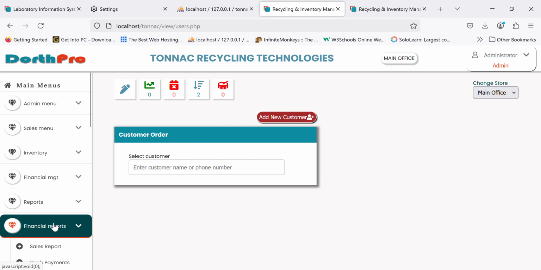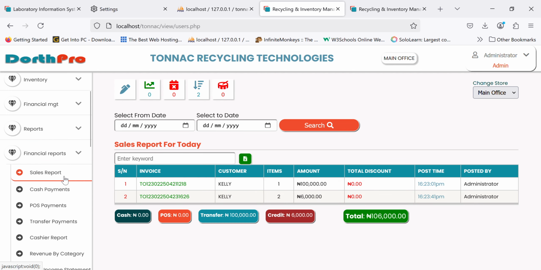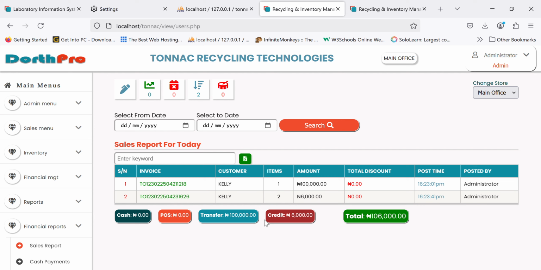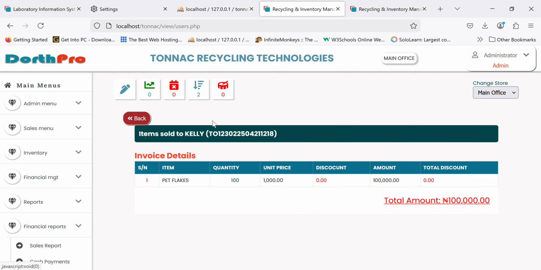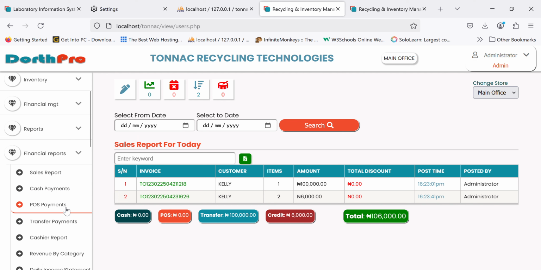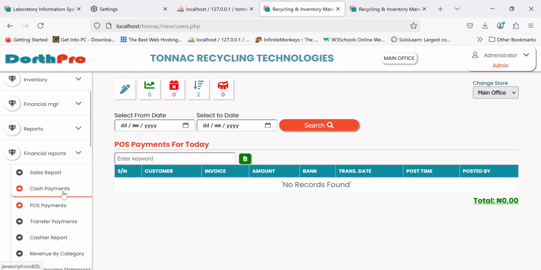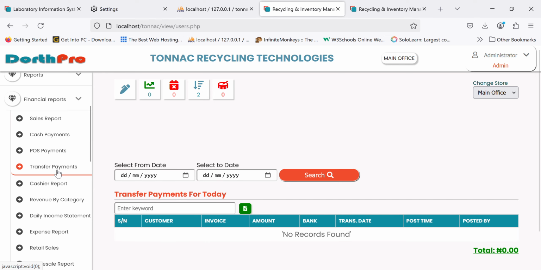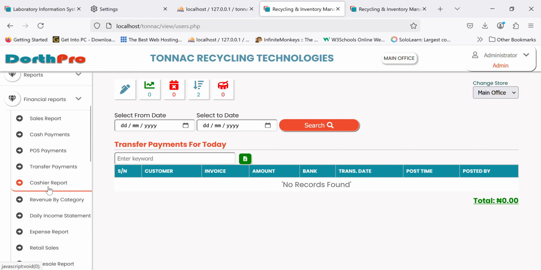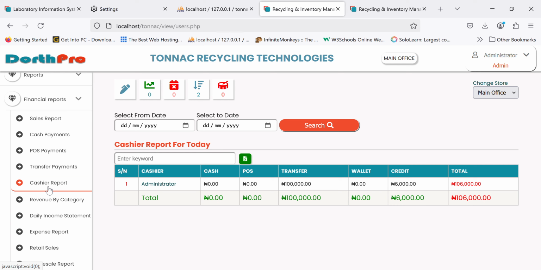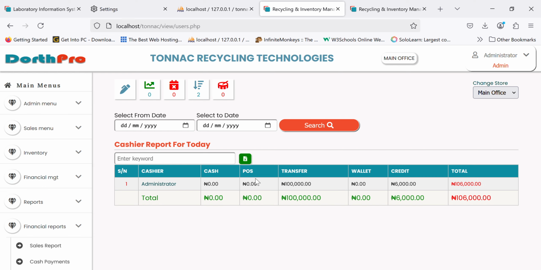If you go to our financial reports now, we have our sales report, which shows you total sales for the day: cash, POS, transfer, credit. Total sales 106, transfer is 100,000, credit is 6,000 naira. You can click on the invoice to view the items that were sold for that particular person. We have POS payment and cash payment, these are for payment. We have the cashier report that shows you the different persons that operate the system and how they collect money for the transactions they made. For example, this person has collected transfer, credit, and all that.